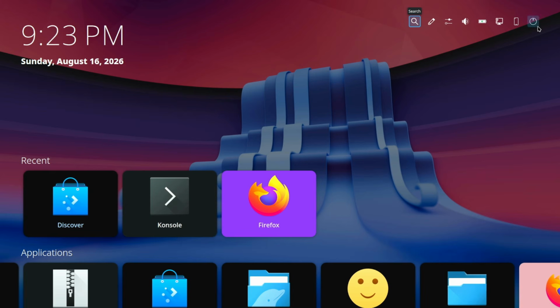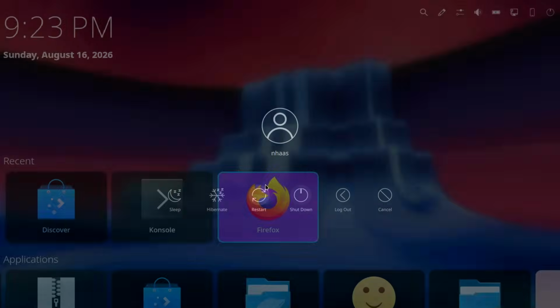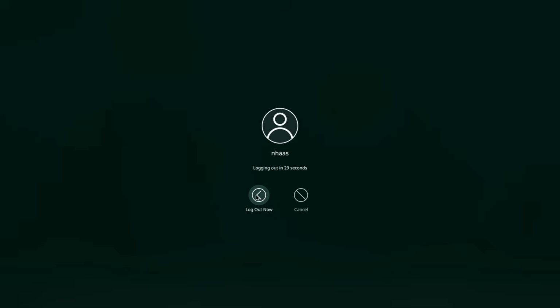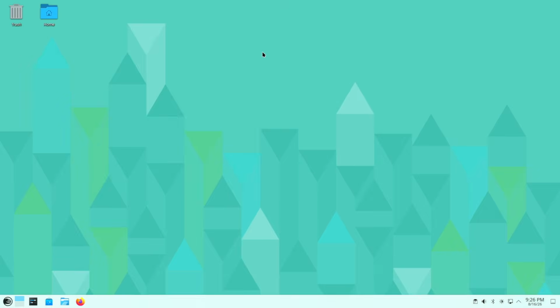I'm going to make sure everything's installed correctly, and one way I'm going to do that is actually restart the computer. I want to make sure that it comes up into Plasma, because I don't want to ever mess around with this on the TV. Now that we have Plasma installed, we need to set the default session to be, of course, Plasma Bigscreen.